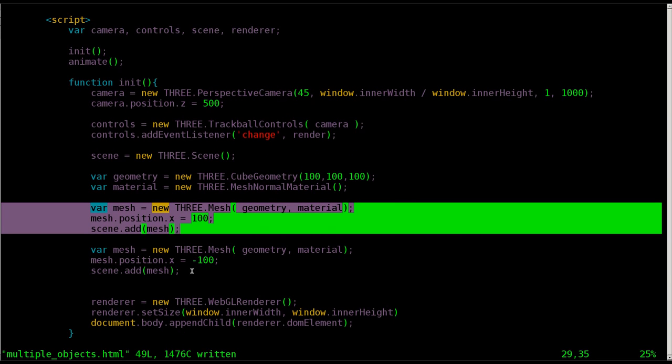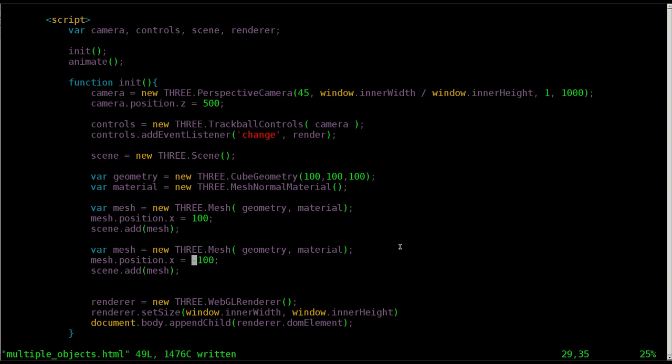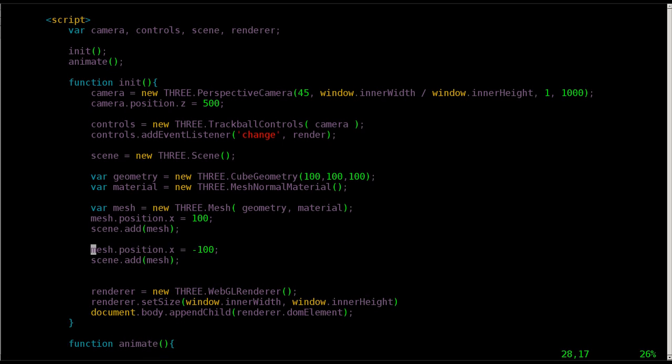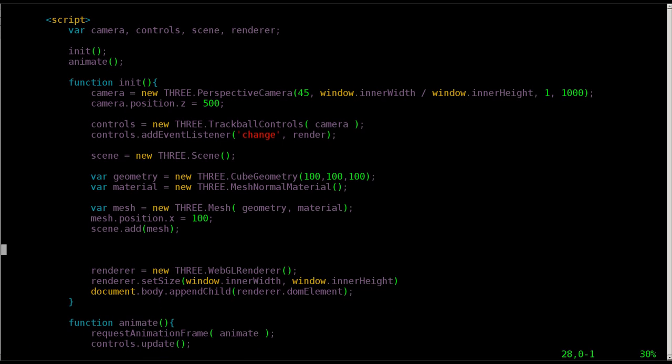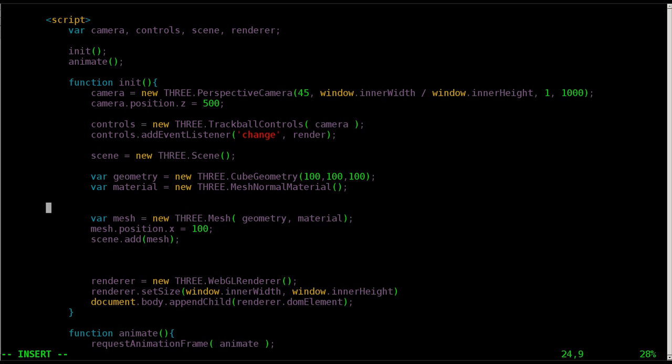If we want a lot, we can just copy and paste this code over and over and over again. You don't want to do that. We're going to create a for loop that will do this for us. So I'm just going to delete those three lines we just made. And then I'm going to put what we have into a for loop.